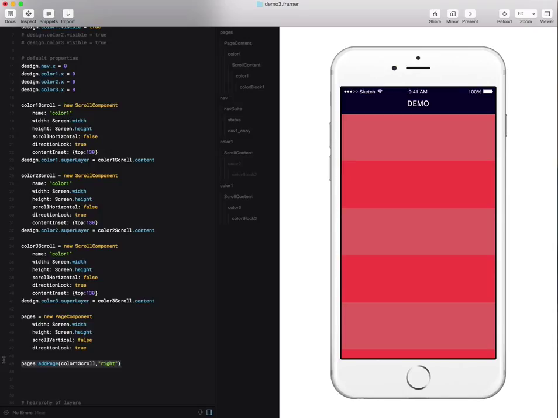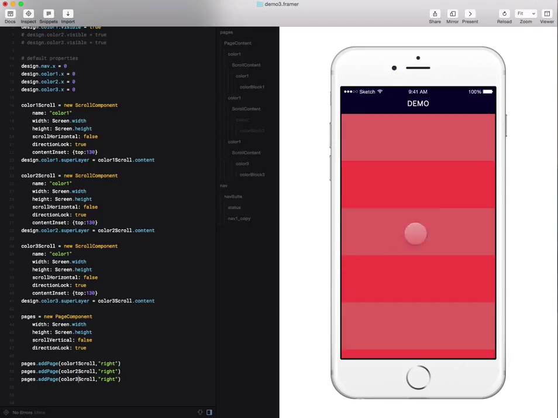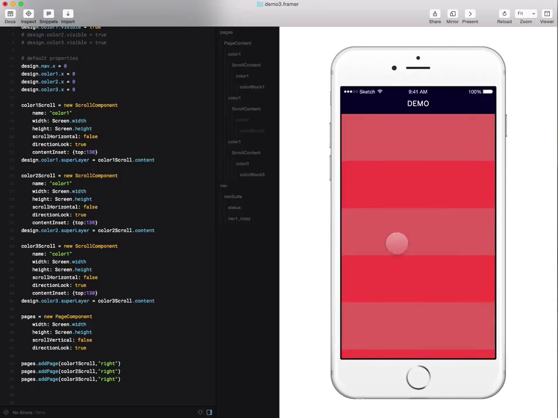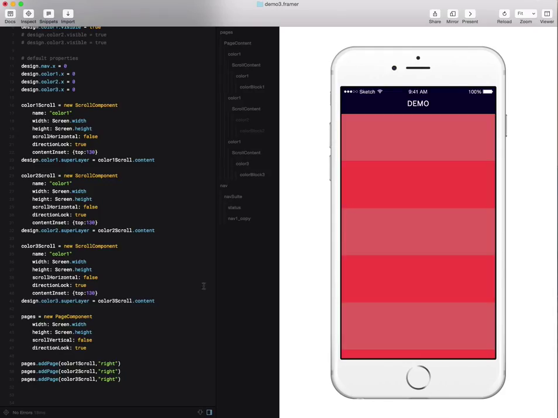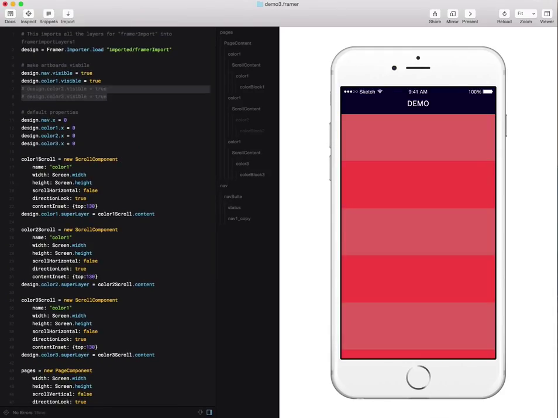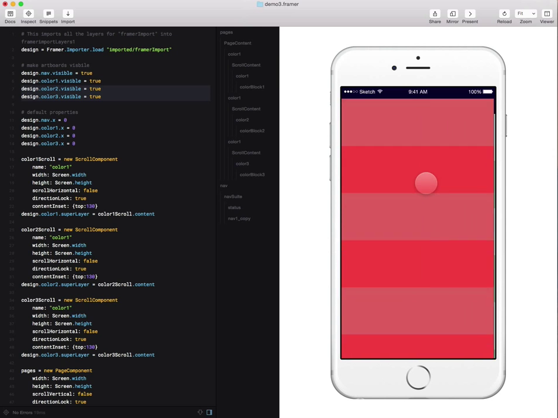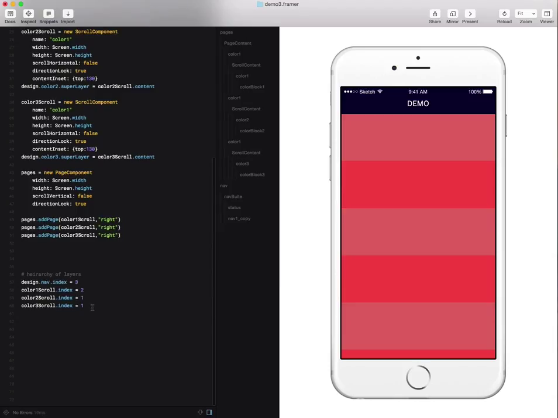So we're going to do that with the other pages as well. Say color 2 and color 3. Oh, that'll explain it. So now we're good.